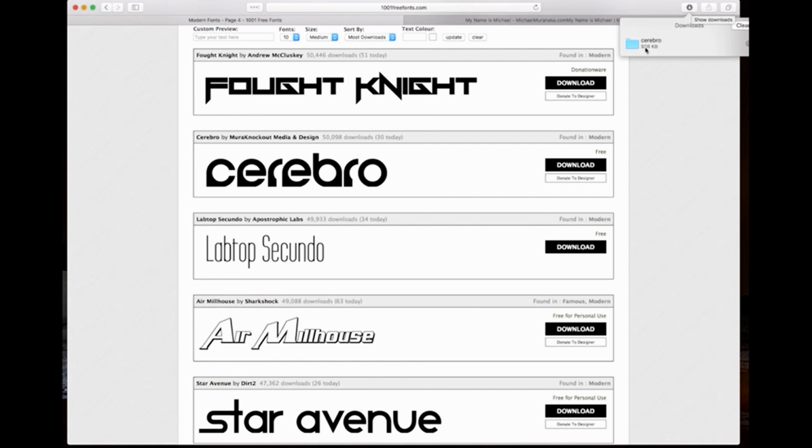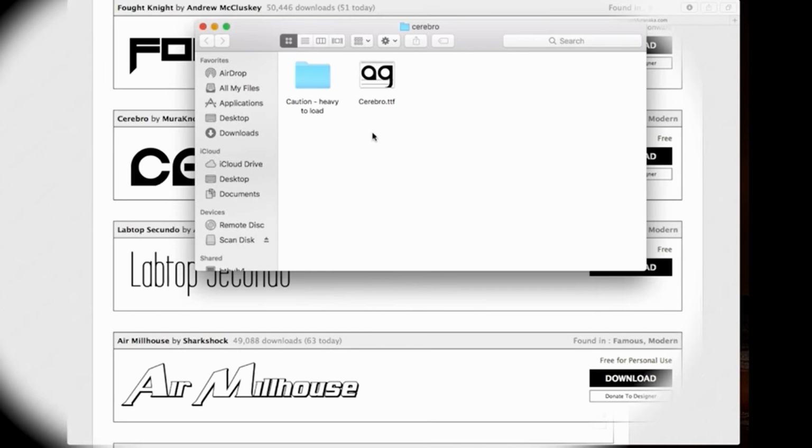On a Mac, you'll need to first double click on the zip file to unpack it, and it'll create a new folder wherever the original folder was located. So if it was on the desktop, it'll make a new folder there. Next, open up the folder that was just created and find your TTF file or OTF file. TrueType font is what I'm going to look at here.